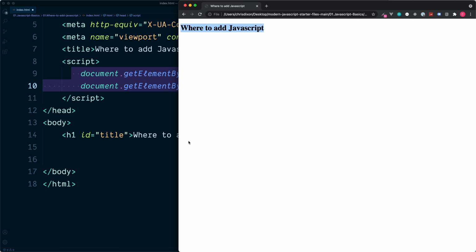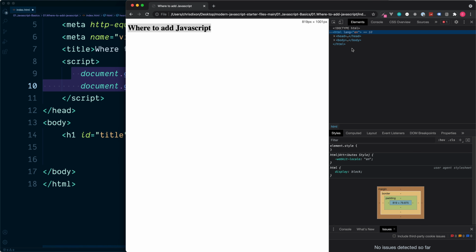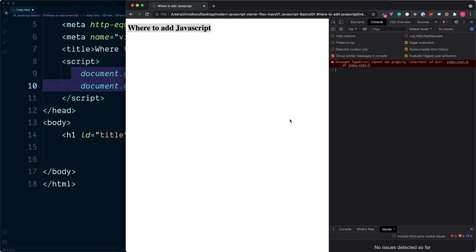Right click and inspect, and click on the console tab at the top. We see we cannot set the property inner text of null. So when we do get an error, it's often a good idea to head into the console, and it will often give us a pointer to exactly what the problem is.